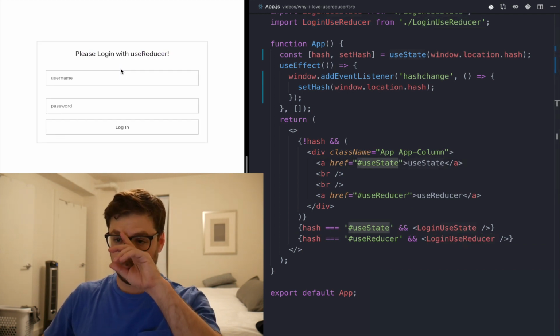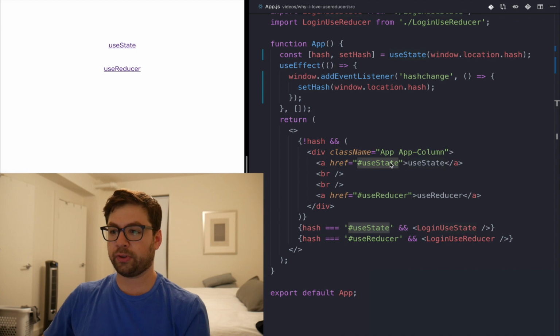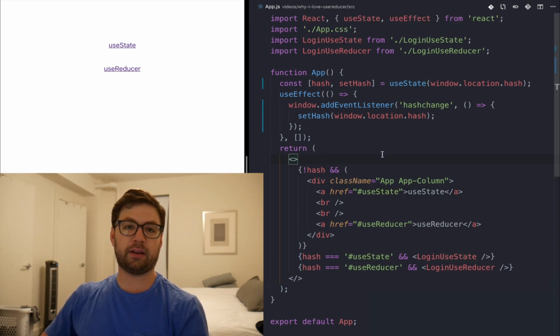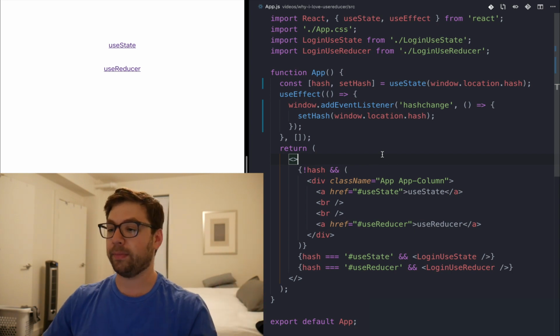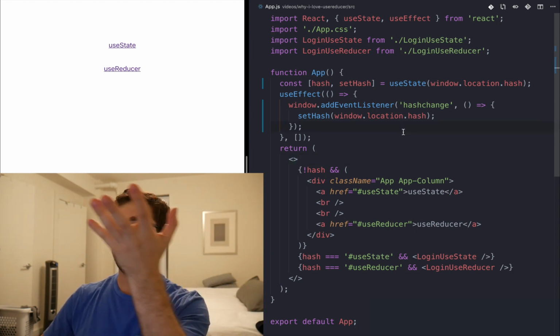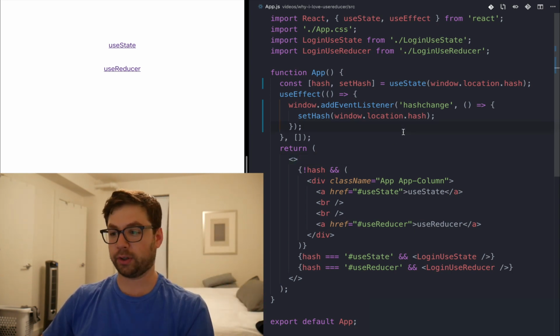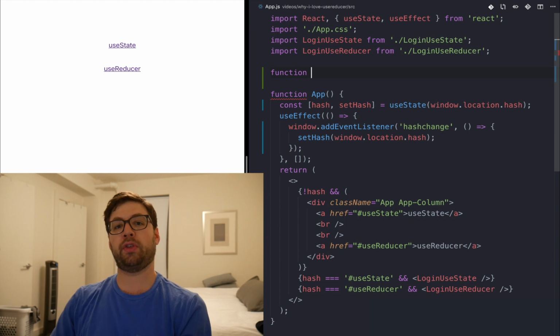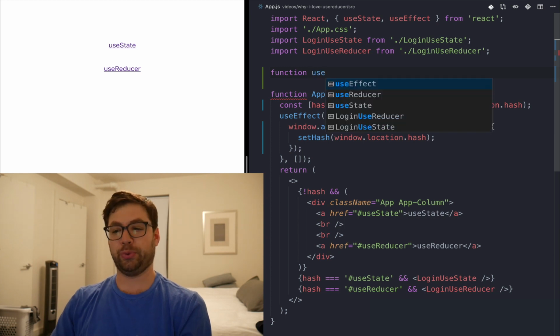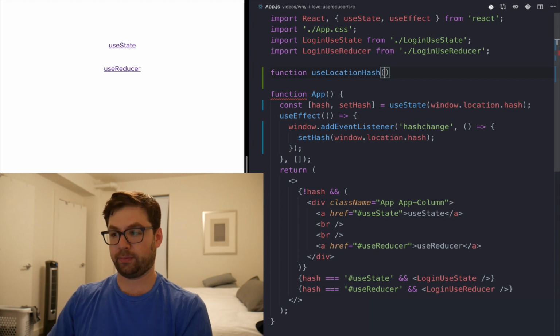I tweeted this out last week, and I got some good feedback, which was like, hey, this could be a custom hook, and people were absolutely right. And what I want to do with you today is make that custom hook. If you don't know, a custom hook is essentially a function that has to start with the word use. So I'm going to call this custom hook useLocationHash.